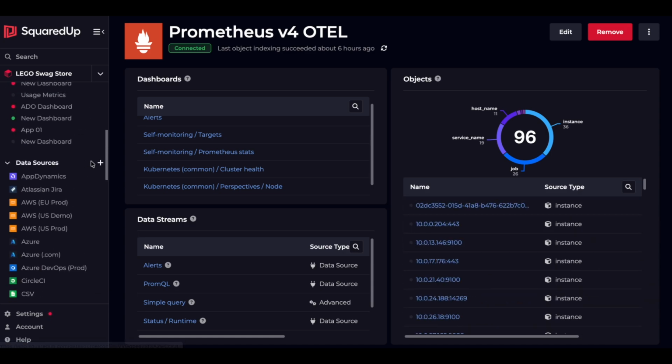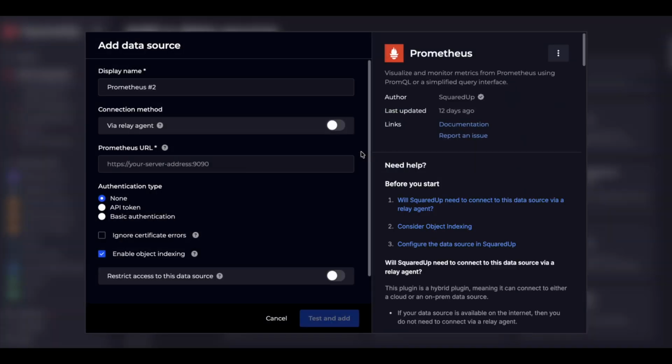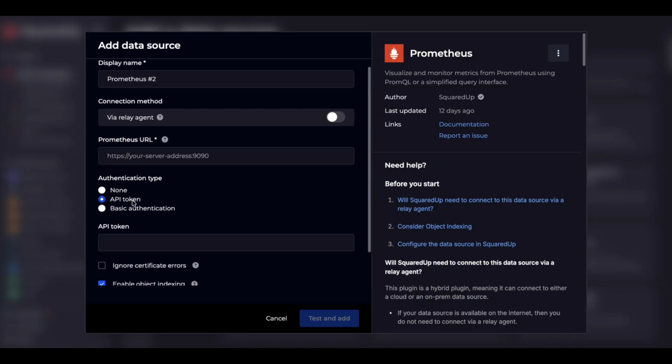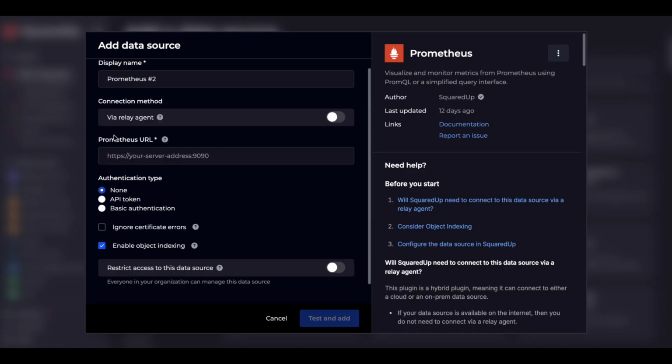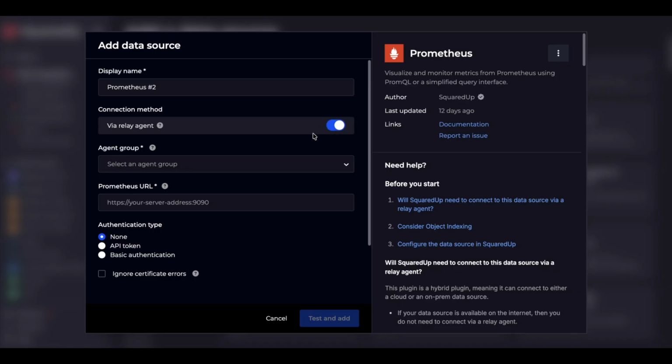Setup is minimal. Go to data sources, search for Prometheus, open the plugin, and enter your instance URL. Authentication supports 3 options: none, an API token, or basic username and password, whichever your environment requires. If your Prometheus instance lives on a private network rather than the public internet, the relay agent option handles that without touching your firewall. Hit test and add and you're connected.